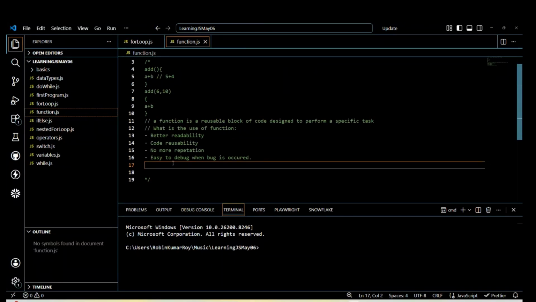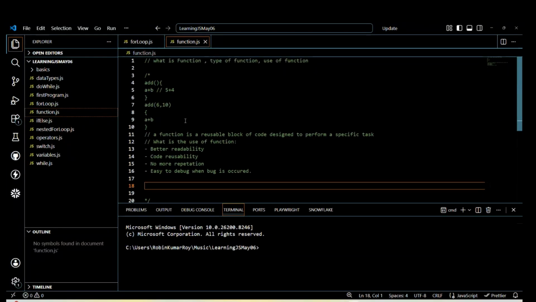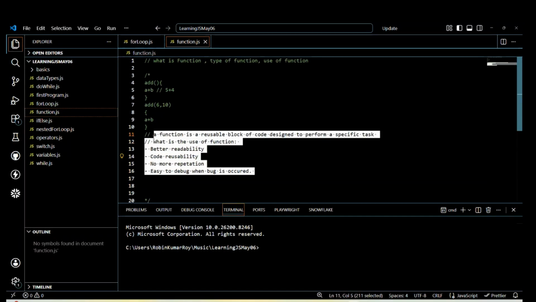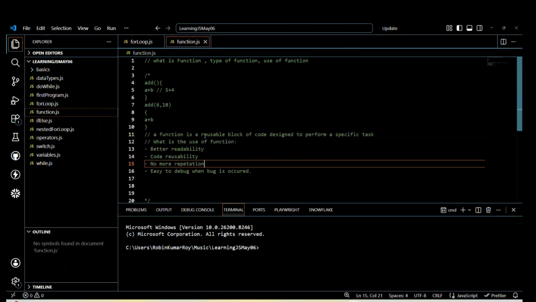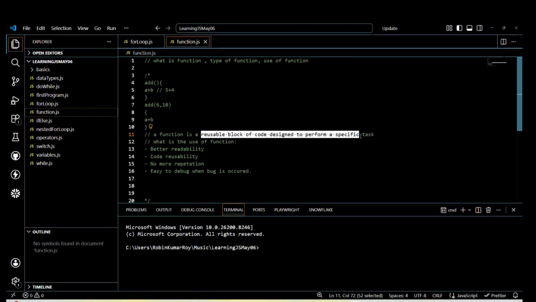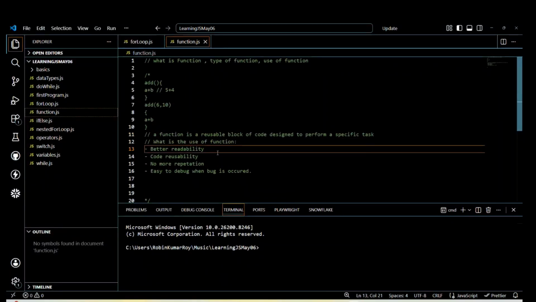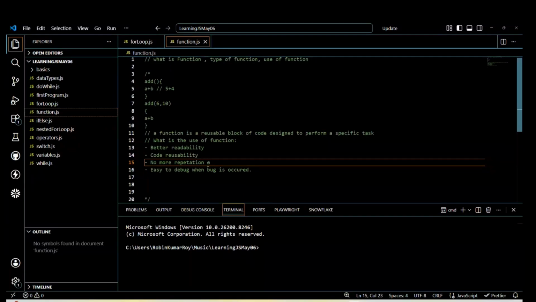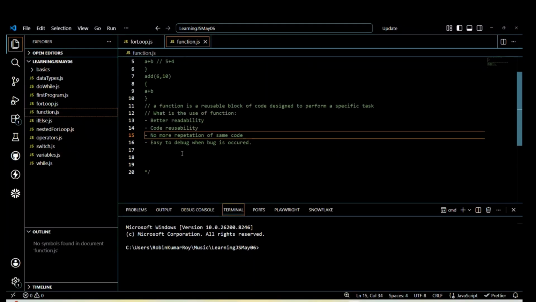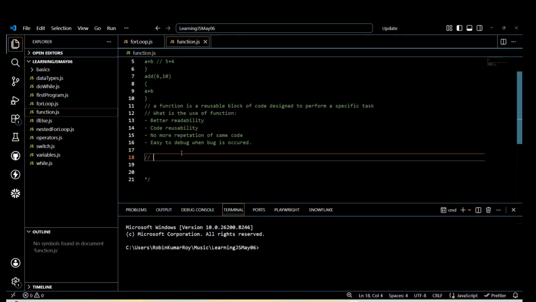Okay, all right. Now this is a little bit about what is a function and what is the use of the function, the definition part of things. If they ask you in the interview what is a function, what is the use of function, you can tell this. A function is a reusable block of code designed to perform a specific task. That's the first thing. And what is the use of function? If they ask, then you can say it's better readability, code reusability, no more repetition of the same code, easy to debug when a bug occurs. And what is the syntax?